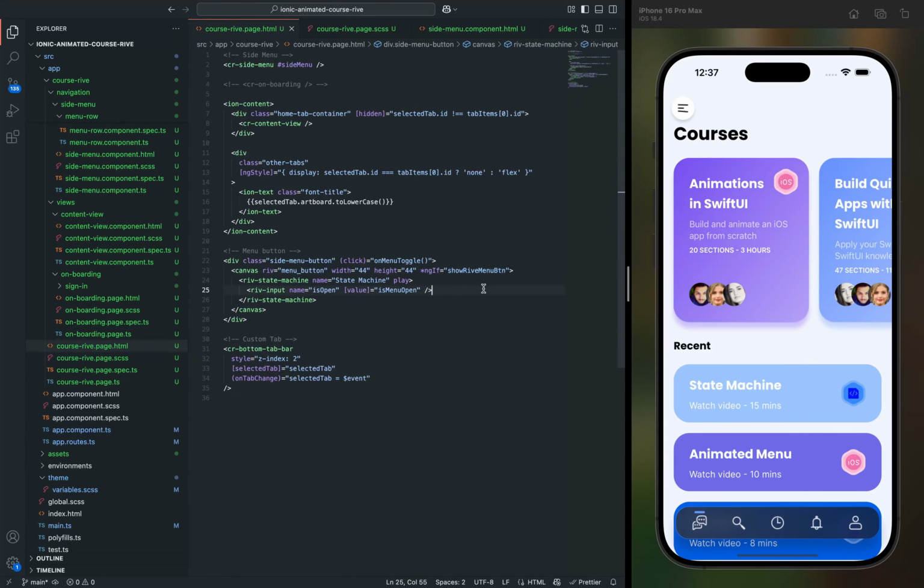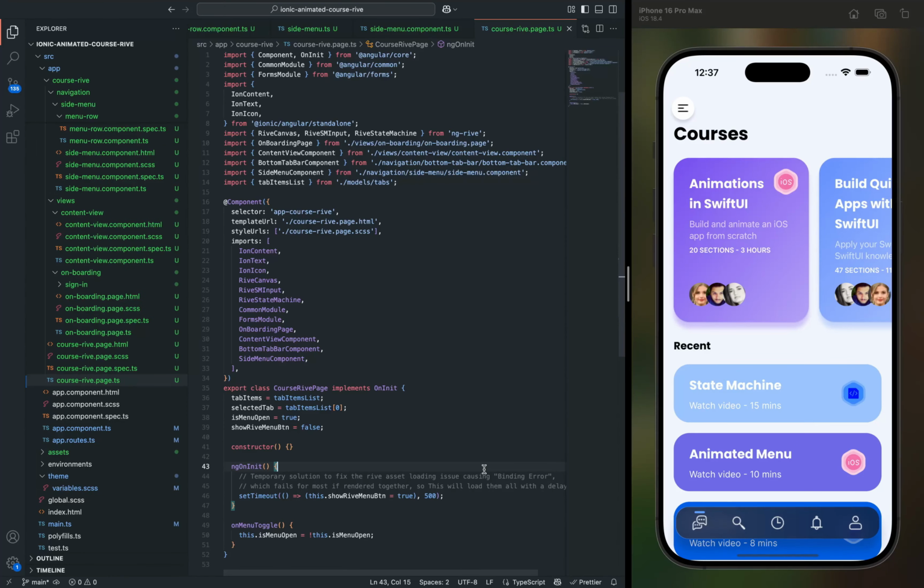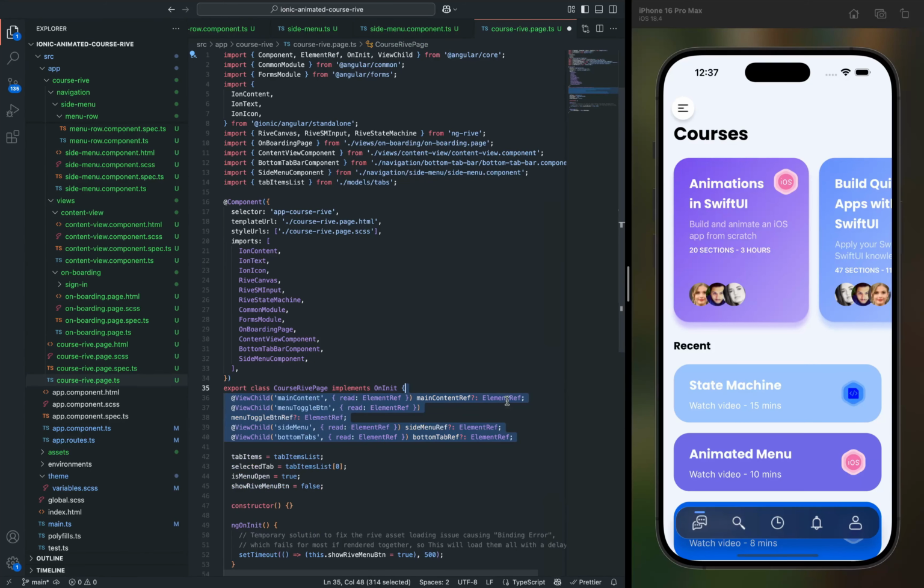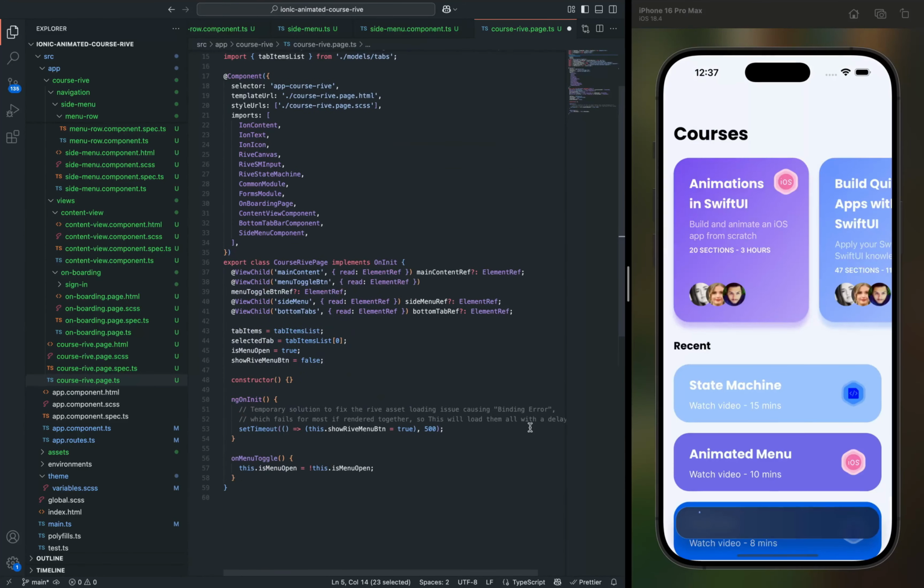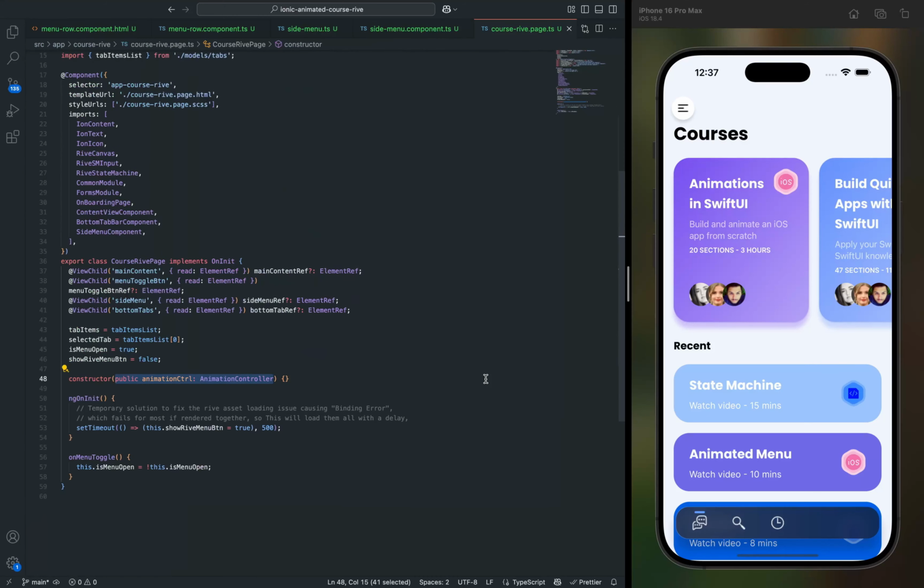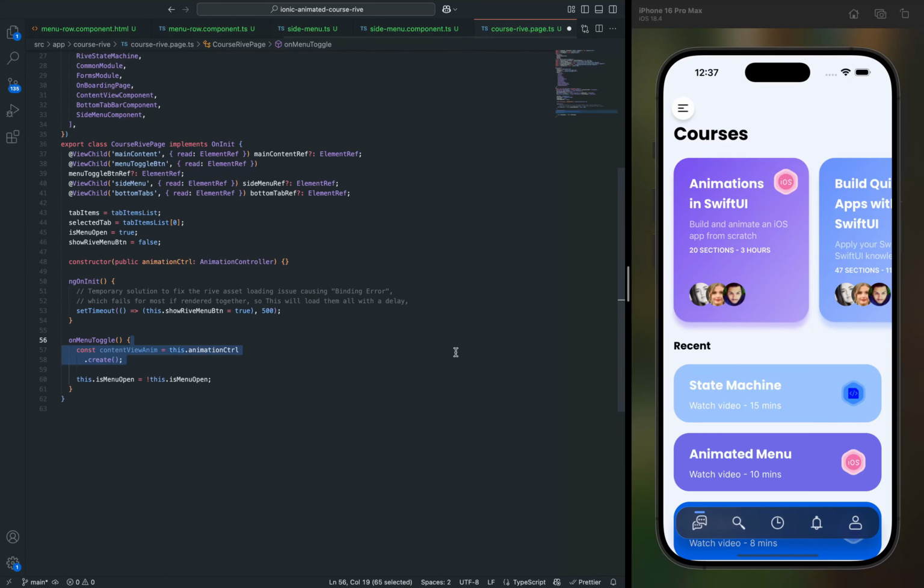Now it's time to animate the side menu and related UI when this menu button is clicked. First, assign IDs to the menu button, the content view, and the bottom tab bar in the HTML. Then in the component class, get references for all of them using viewChild. Let's start by animating the content view. Create a new animation function using animation controller and animate the transform from none to translate x of 288 pixels, which matches the sidebar's width.